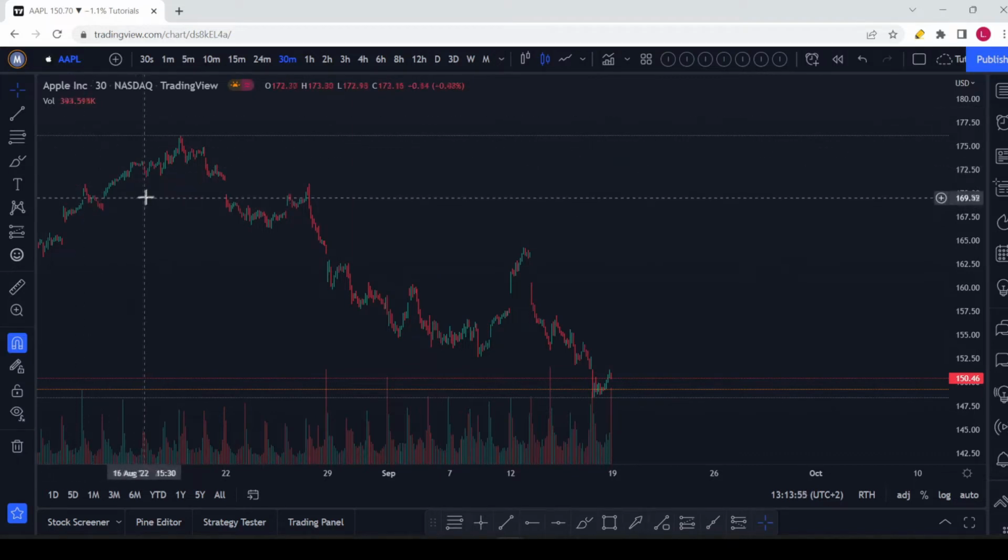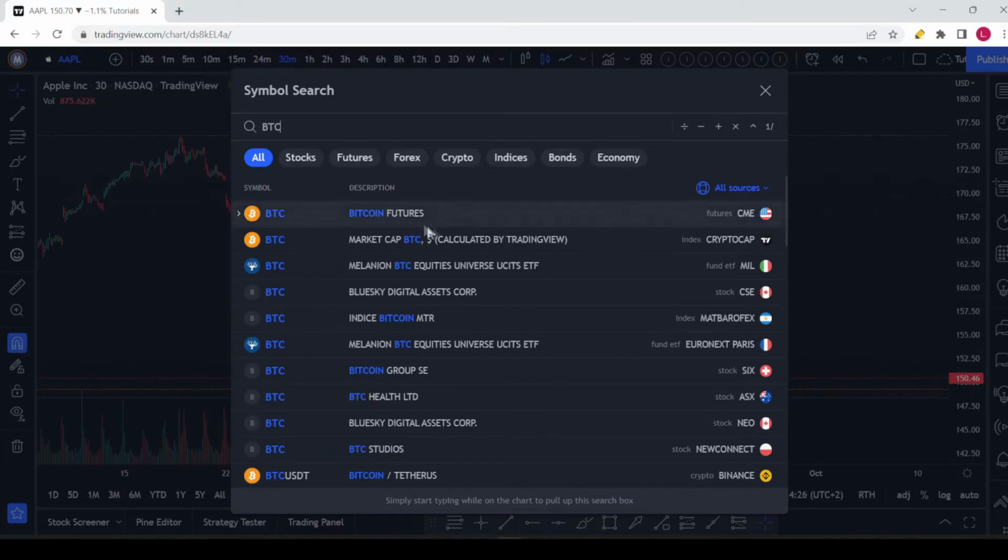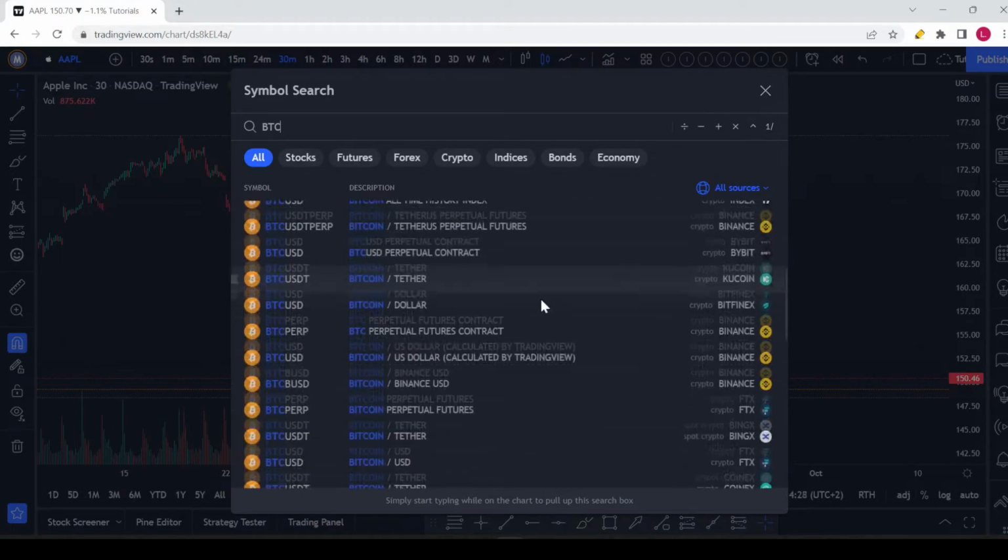To switch over to another chart, you can click on this icon over here, on the symbol. If you do that, you can see now it's set to AAPL, which is the symbol for Apple. And over here you have a lot of different options. This is all, and over here you can search for a symbol. So if you know the symbol already, for example for Bitcoin it's BTC, then you can just enter BTC. Now you see all the BTC symbols that are available.